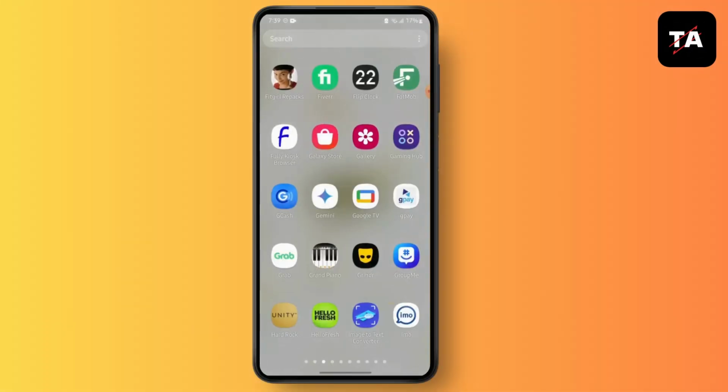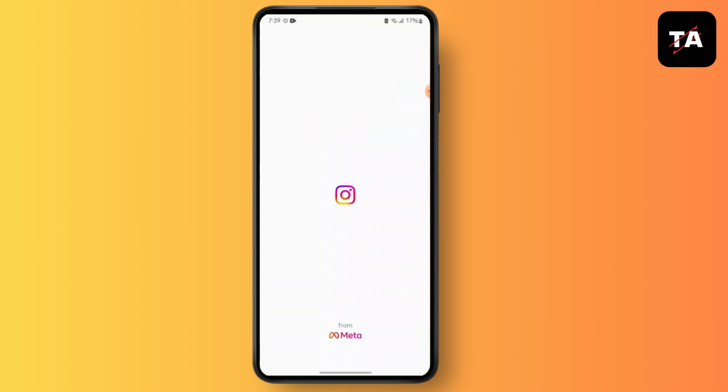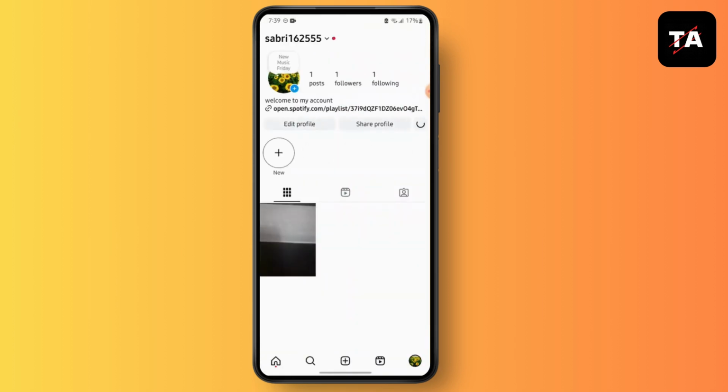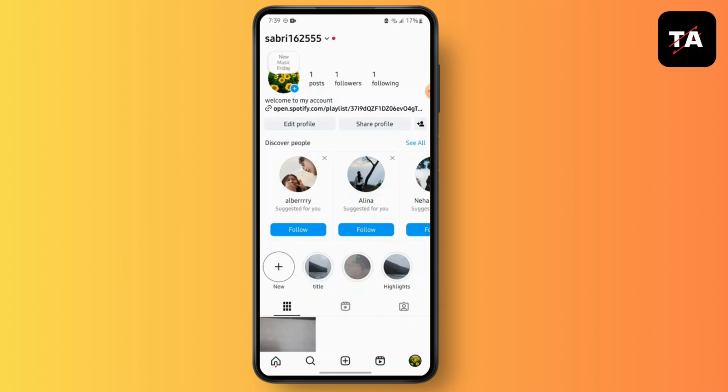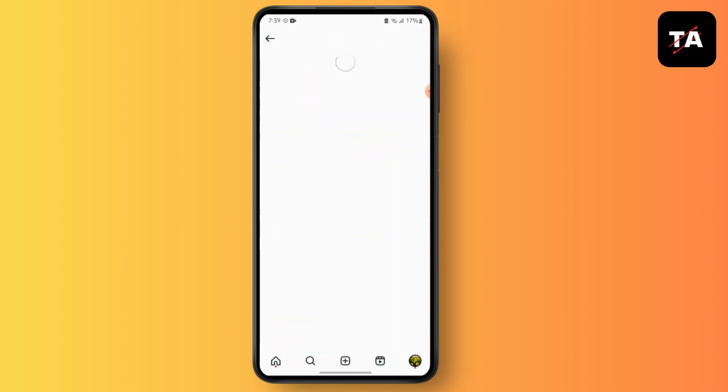First, launch your Instagram application. Then tap on your profile icon. Now, go to the menu bar.